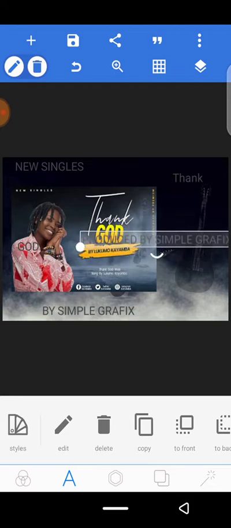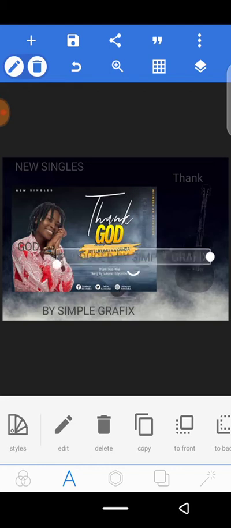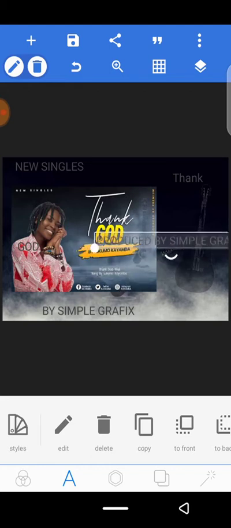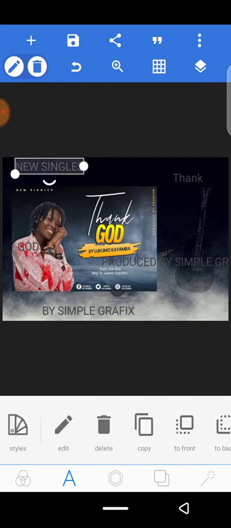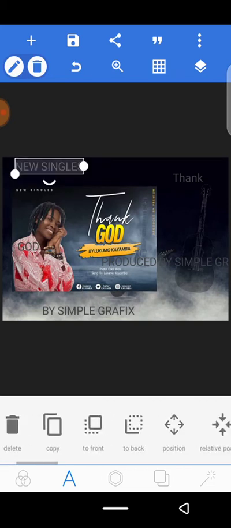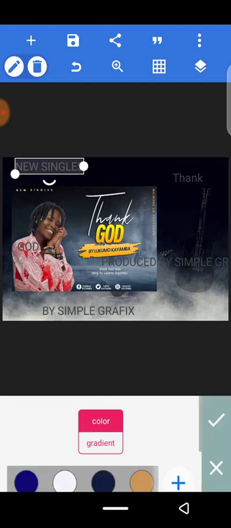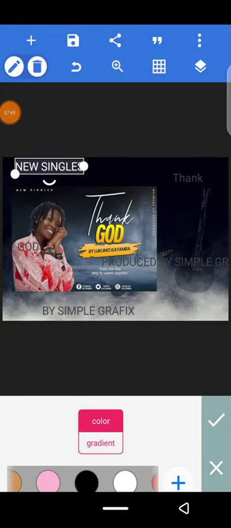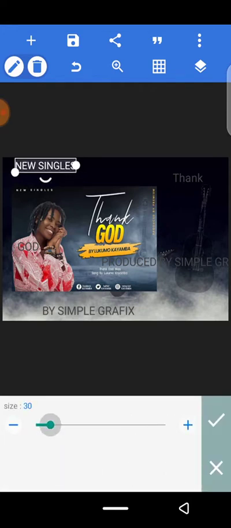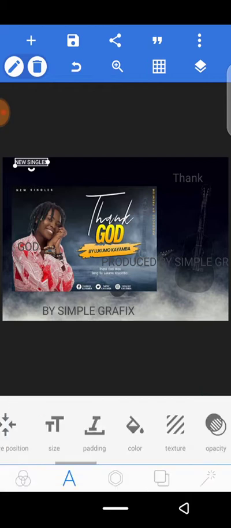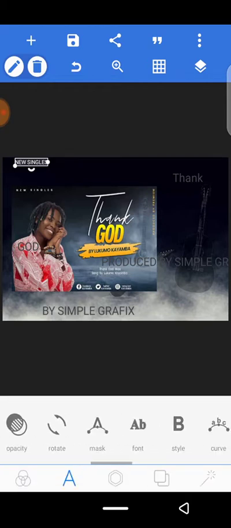So the Twitter handle we can leave that for later, but let's just do the basics that is here. So all I'll do is to start with this new single. I'll change the color to white. That's not white. Alright. So white. Size, to reduce the size. And I want to change the font.